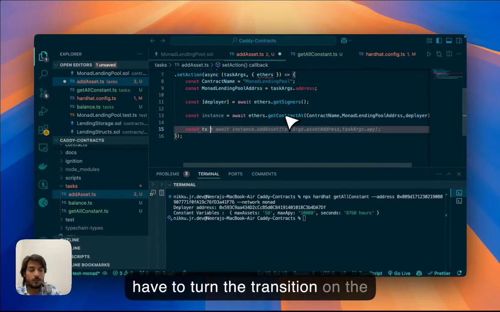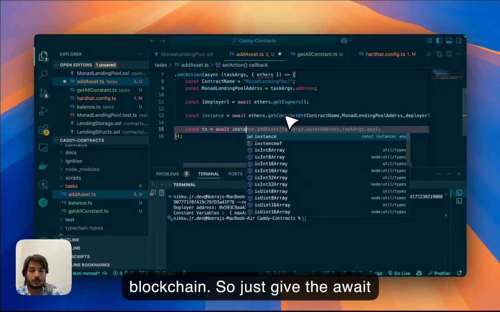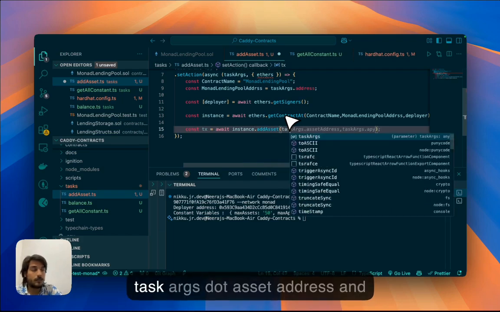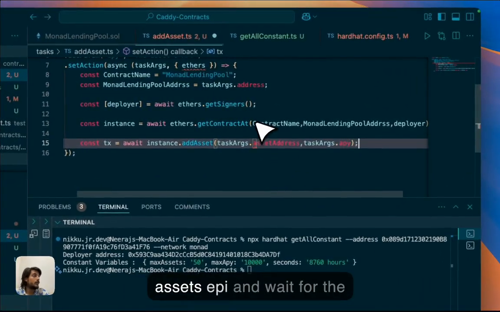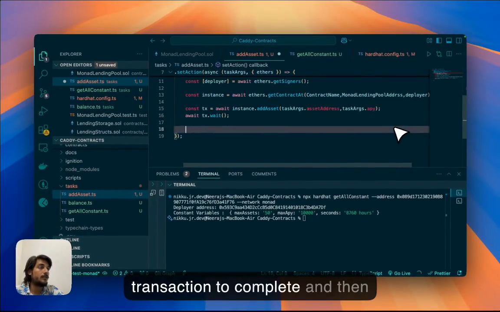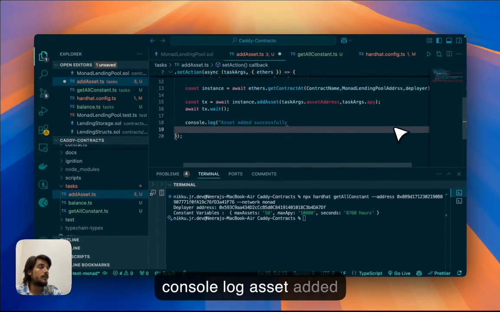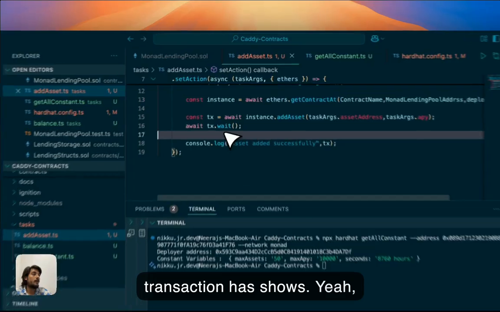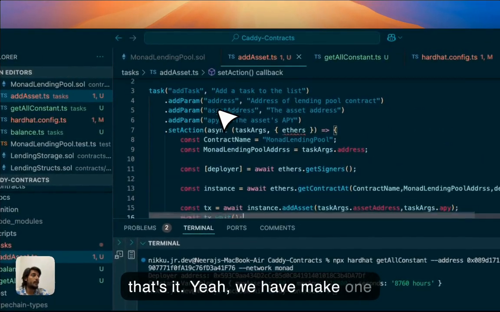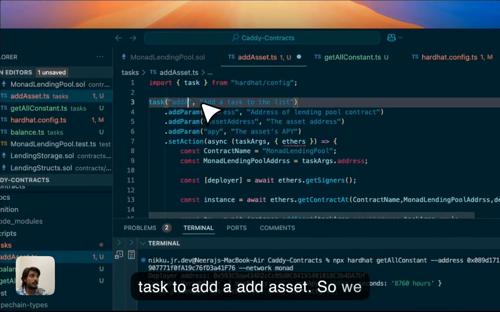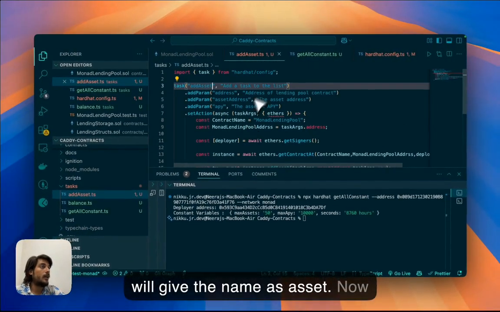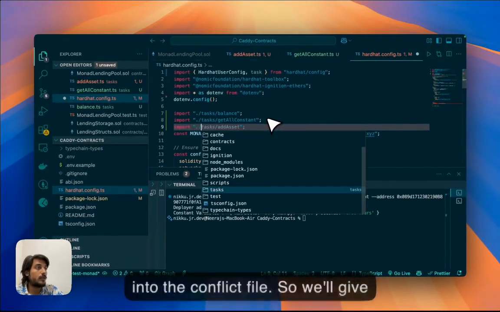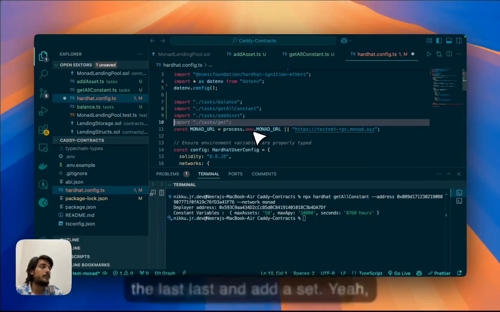Now we have to run the transaction on the blockchain. So just give await instance, call that function addAsset, and give the task args dot asset address and asset APY, and wait for the transaction to complete, and then console log asset added successfully, and console log the transaction hash also. So yeah, that's it. We have made one task to add asset, so we will give the name as add asset. Now the main thing is to call this task in the config file, so we'll give the tasks slash add asset. Yeah, that's it.